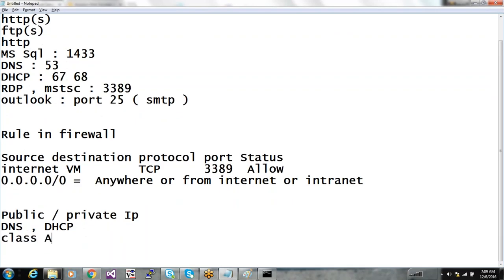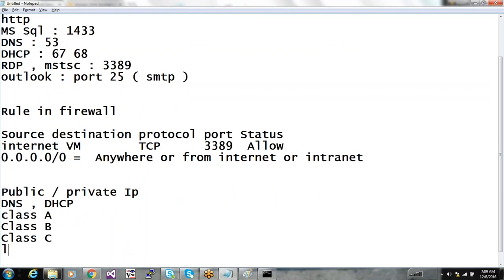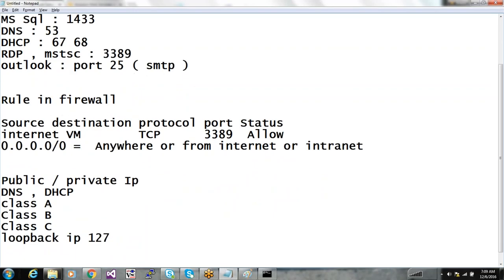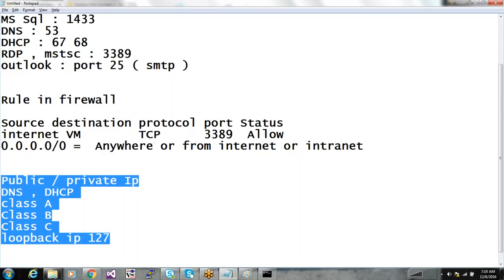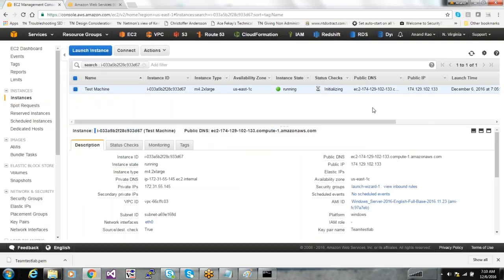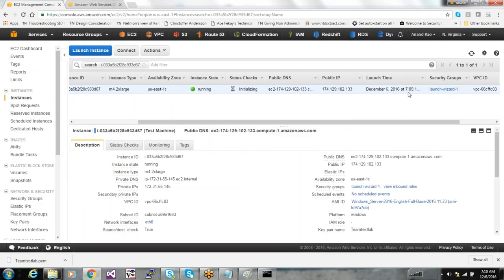Class A, class B, class C, loopback IP address, which started with 127.0.0.1, yeah. So keep reading, keep researching. You need to know all of this. You need to know. So yeah, its launch time was this.